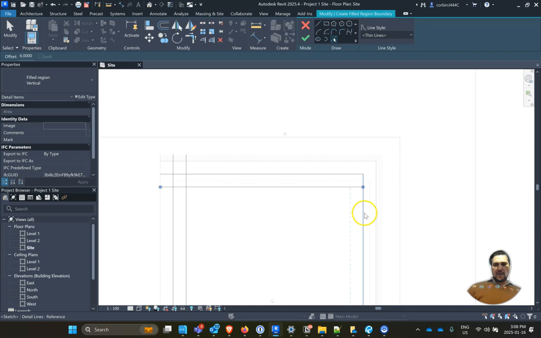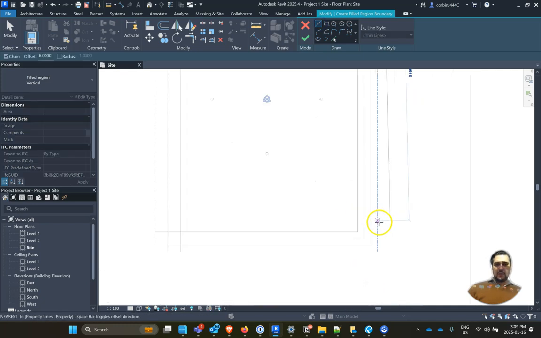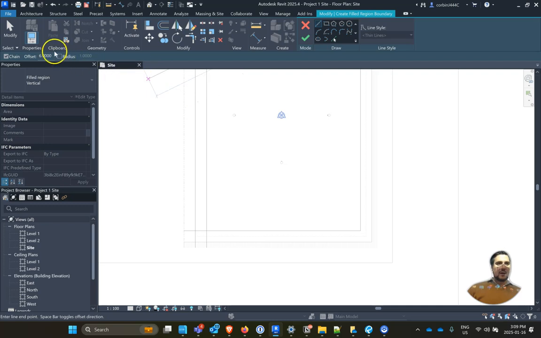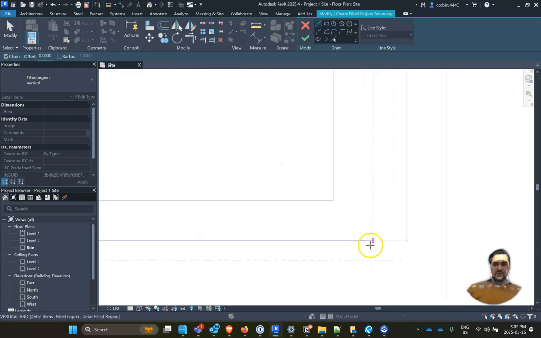And so I'm just going to offset this one back the other direction if it lets me. No, it won't. I'm just going to manually draw this one. So I'm just going to manually draw this line down here. And I'm going to turn off my offset. And this will make a little bit of sense in a second.